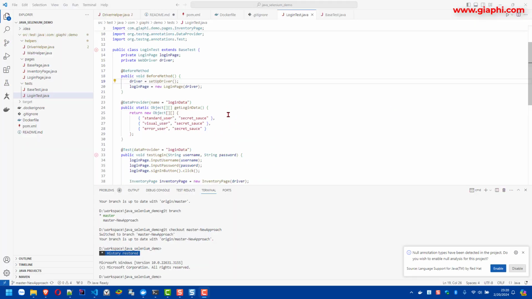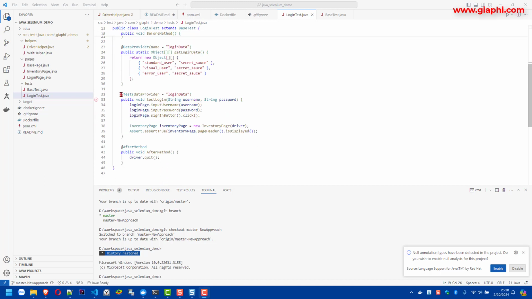Like this. Okay, so here is our source code. I'm going to share this test project later in my GitHub repository. And this is the test case. You can see it's very simple. We input the username, we input the password, and then we click on the login button.